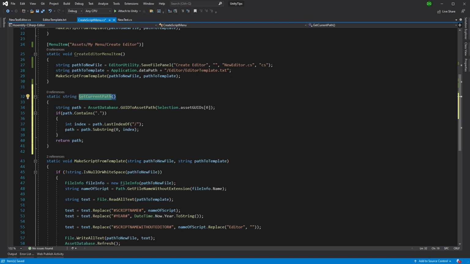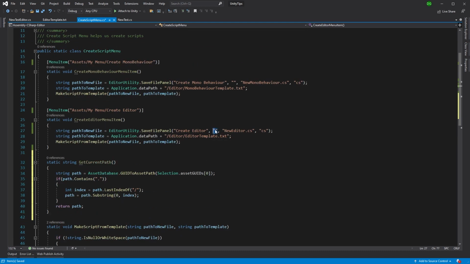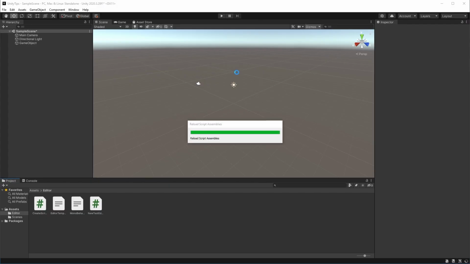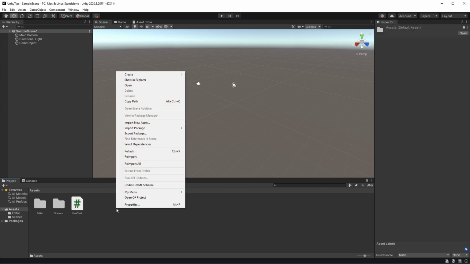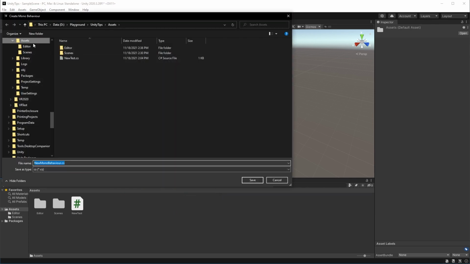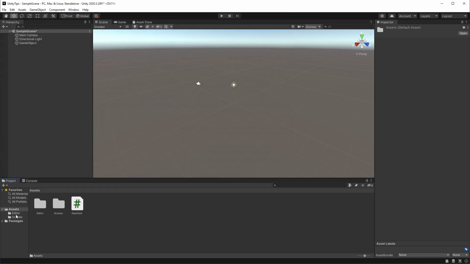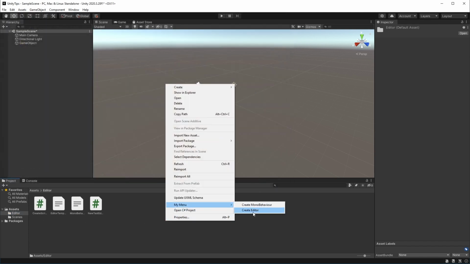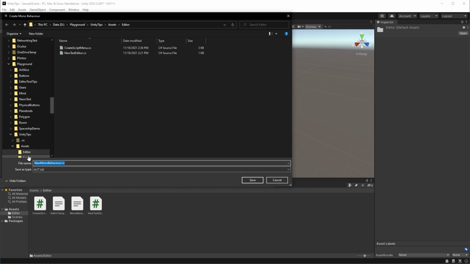And now in our save file panels, instead of just having this empty, we can put in GetCurrentPath, and that will give us our path. So if we save this and we jump back into Unity, now if I was under here and I wanted to create something, I could simply create a MonoBehaviour. And as you can see, it's given us the Assets path from the very beginning. And I'll just prove that works. If I come into here and press create MonoBehaviour, I'm under my Editor path. So that enables us to really quickly dive in.